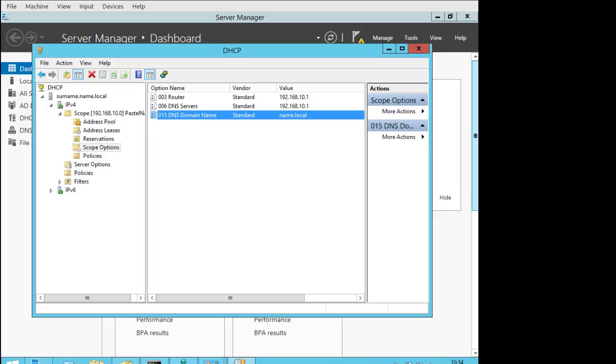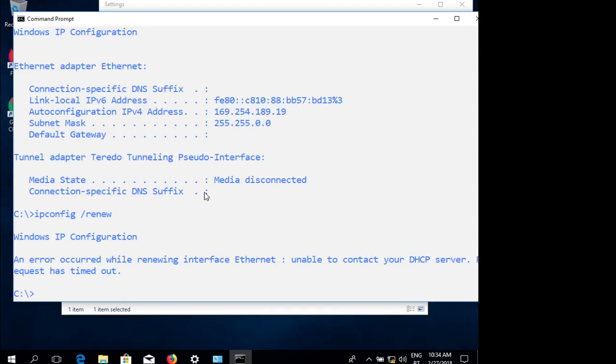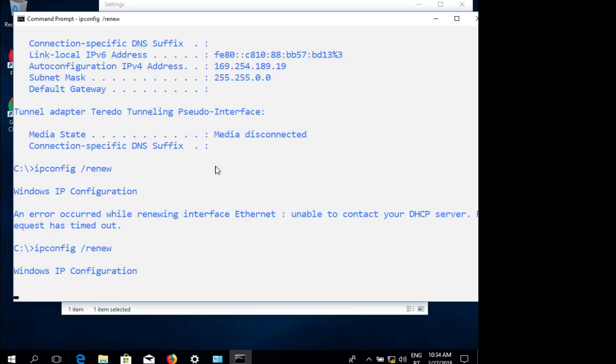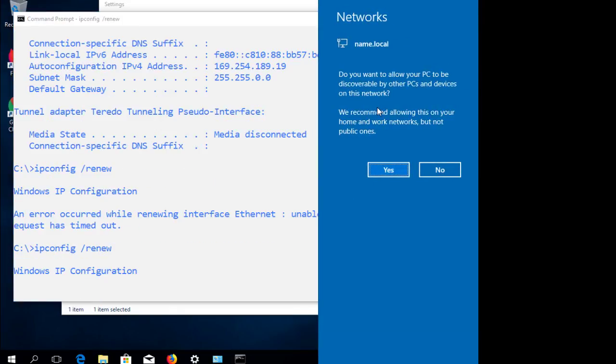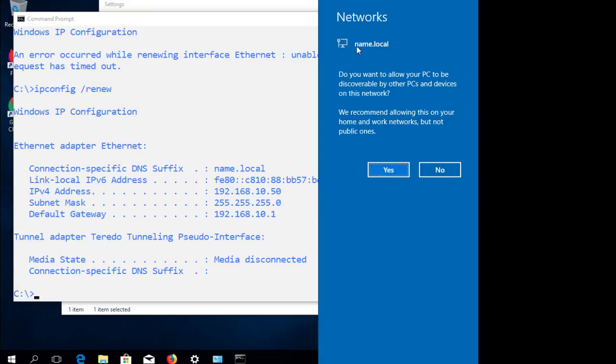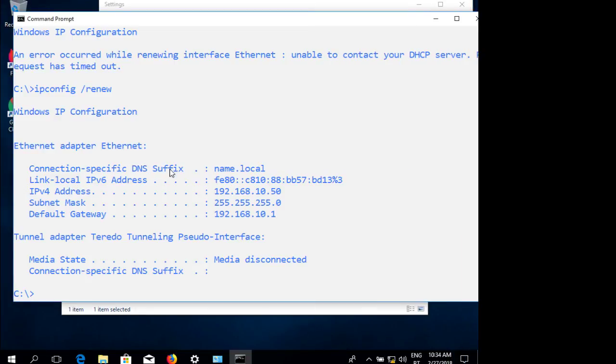After that, we're going to the client, and right now we're going to run ipconfig /renew again. And as you can check, you say, well, you have name.local, that's the name, that's our domain. We say yes, and right here we can check. So we received the domain name, name.local. This is an IPv6.